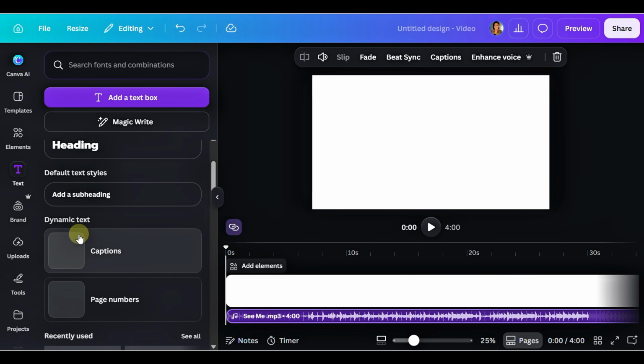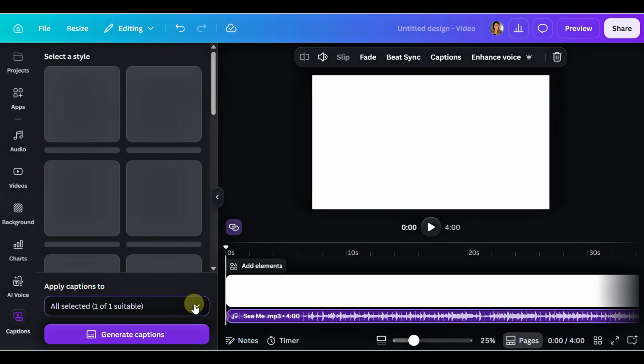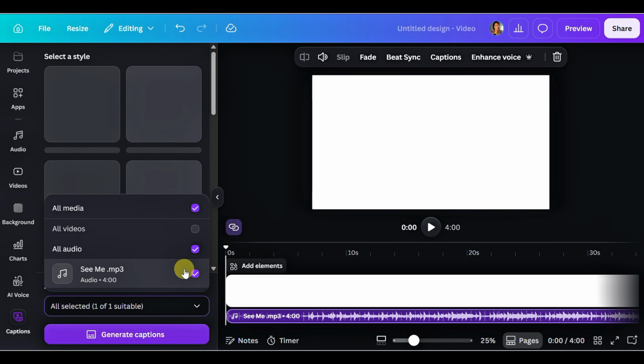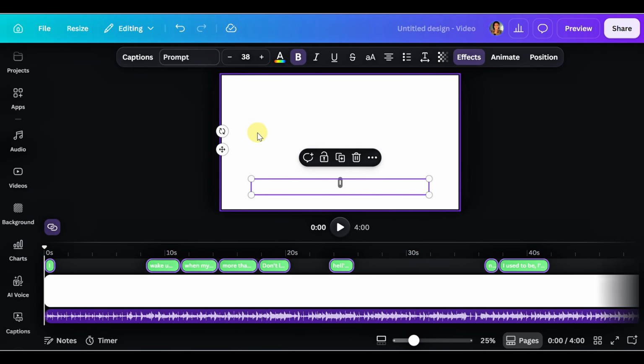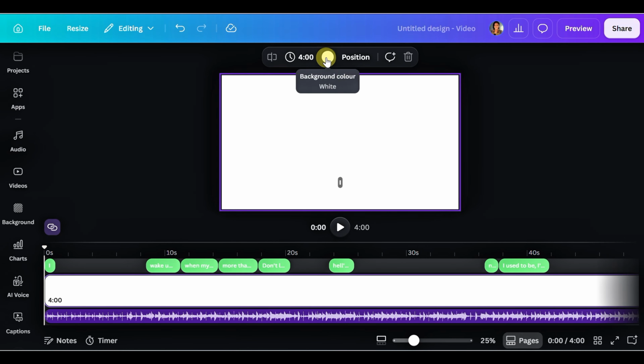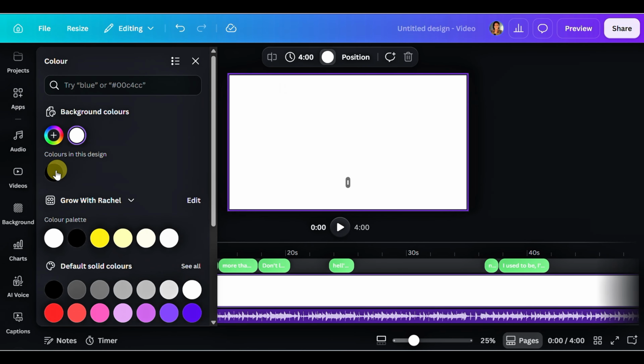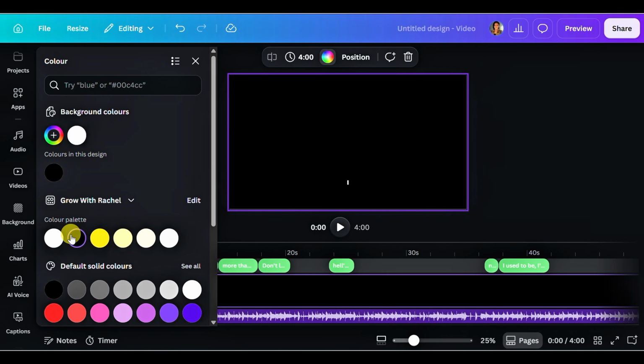Let's click on captions. If you click this drop down, you can see that it's only our audio that will be captioned. We'll click on generate captions. Our captions are generated, but because the caption color is white, I'm going to click on the background color of this blank page and change that to black.